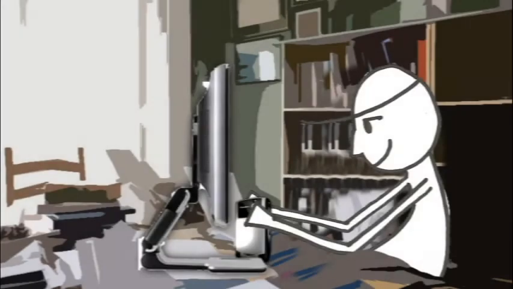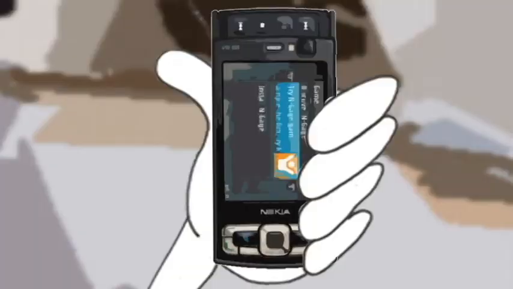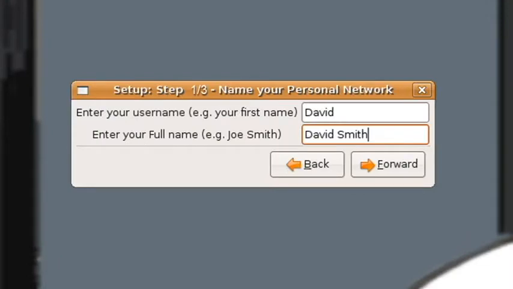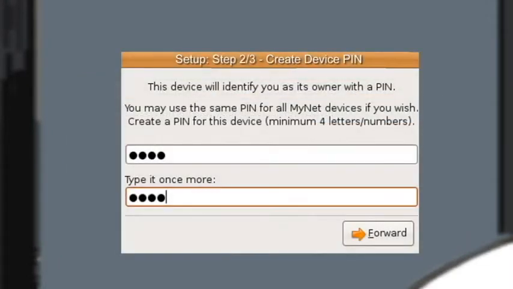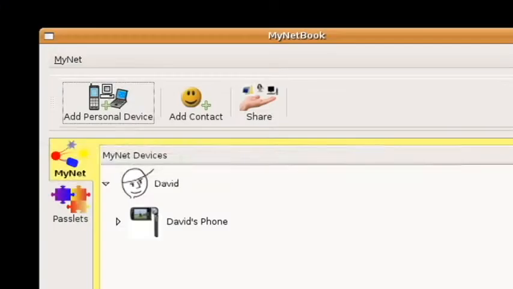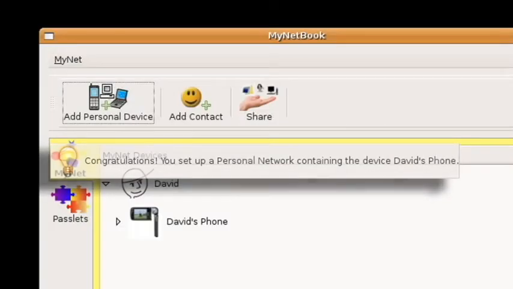David is a marketing analyst from Boston. He just bought a new Nokia smartphone. Shortly after he turns on his new device, he is prompted to set a username and PIN for the MyNet system and a customized name for his new phone. This establishes his personal network.